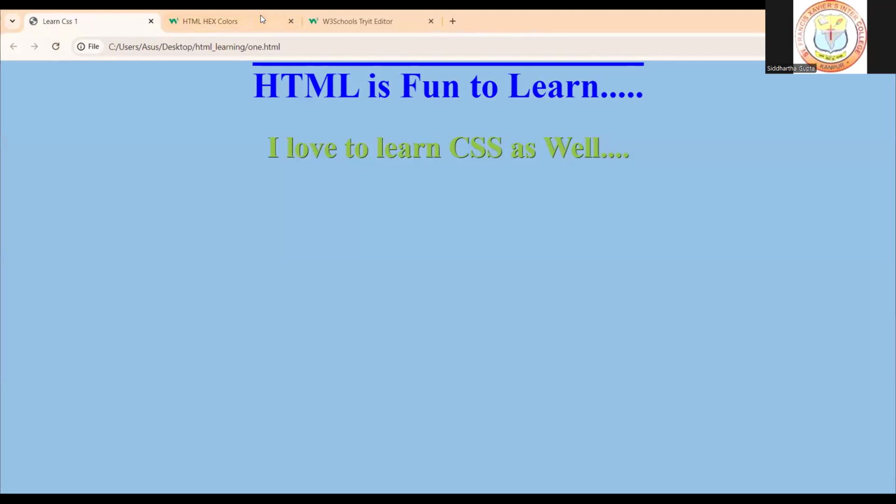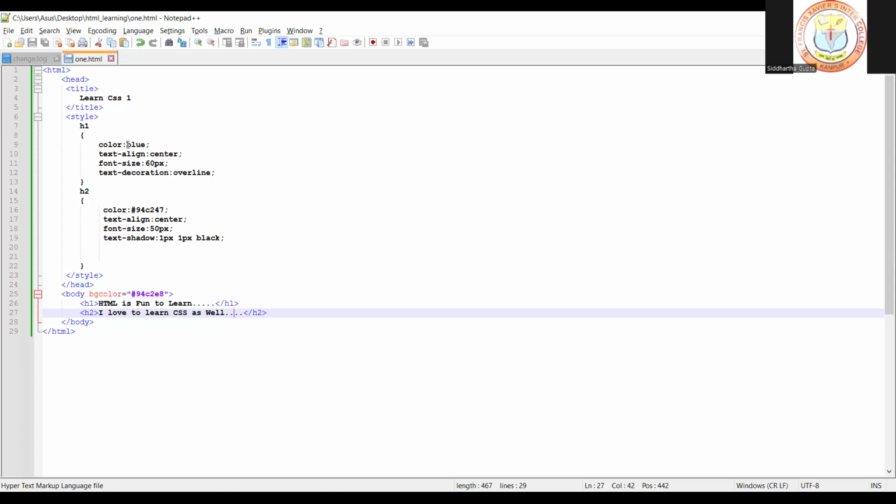Now a quick reminder: I have told you a few properties, like the color property, text property, font size, text decoration, and text shadow. There are a number of properties, but it is not possible for me to tell you every property, so in your book you have to try on your own. But before that, I am going to tell you one very cool property, that is fonts, called font family. Font family is a very interesting property, so I'm going to explore it.